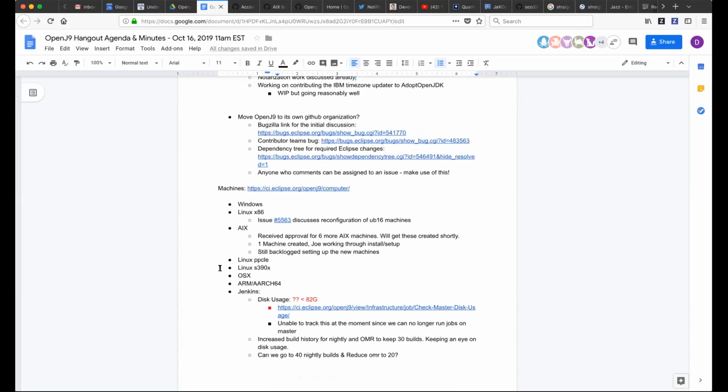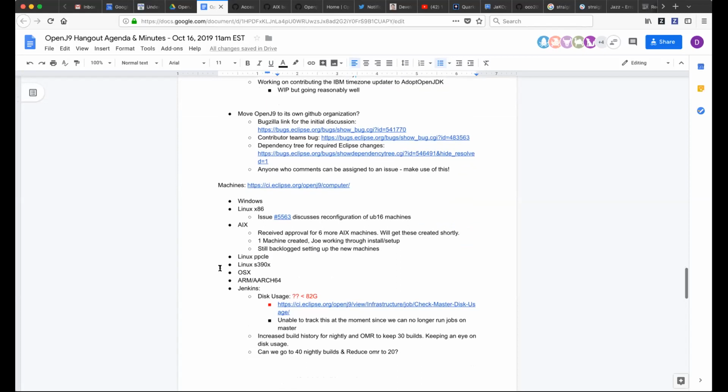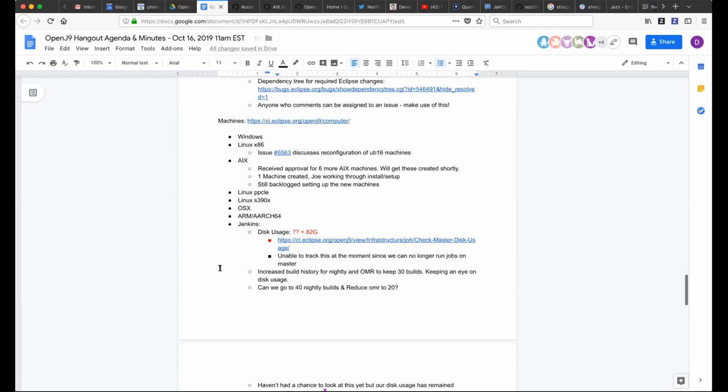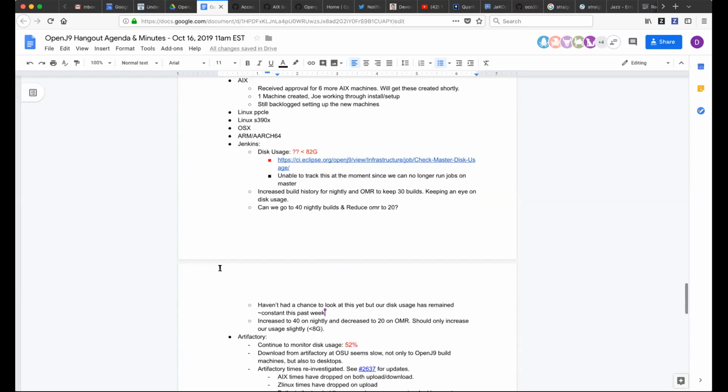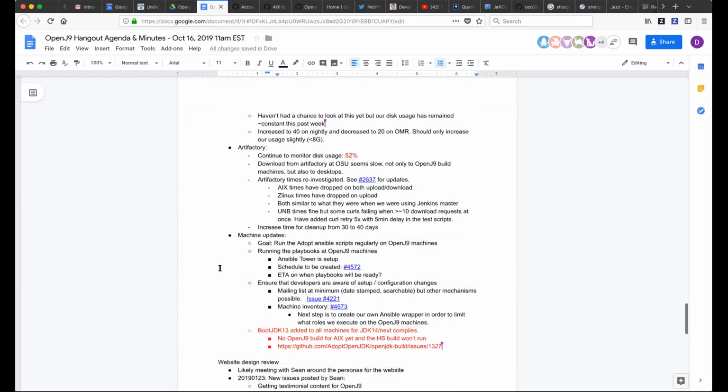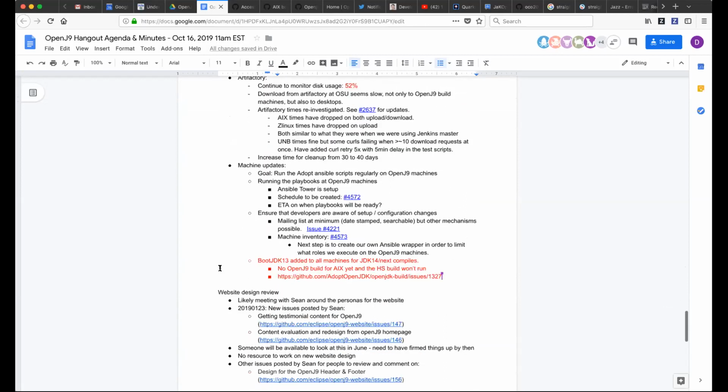Adam, do you have an update on the machines? Sure, there's nothing really to update other than we added BootJDK 13 to all the machines, with the exception of AIX. There's no OpenJ9 build for 13 on AIX, so we tried to build a HotSpot one, but it crashes during java version, so I opened an issue at Adopt for that.